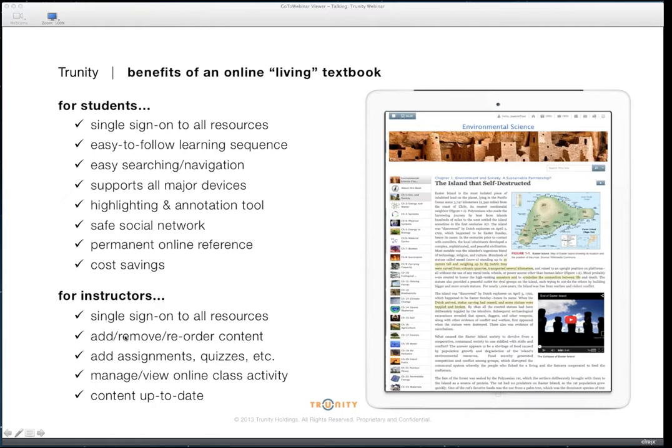For instructors, the same single sign-on to all resources is an easy way to corral and organize all your content. As I'll show you in a moment, it's very easy to customize the content to suit your needs, adding and moving chapters, moving them around, adding videos, and so on. You can add other types of pedagogical elements such as assignments and quizzes.